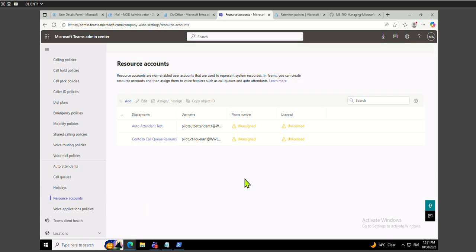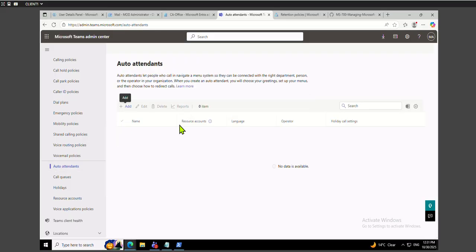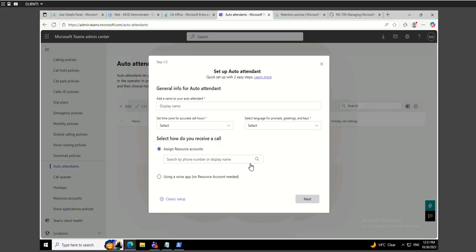And let's go to the auto attendant. Add a voice auto attendant. And here we will give the name Contoso auto attendant. So who will be the operator? Use a voice app. Where, okay, this is another option, where you will assign the resource accounts. So that is the auto attendant test resource account that we have created.